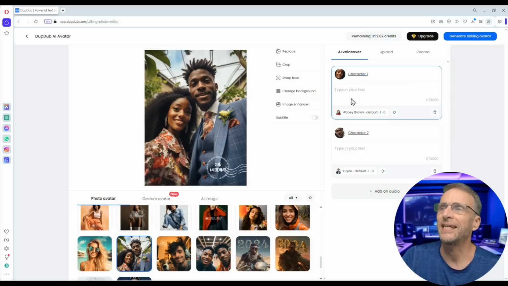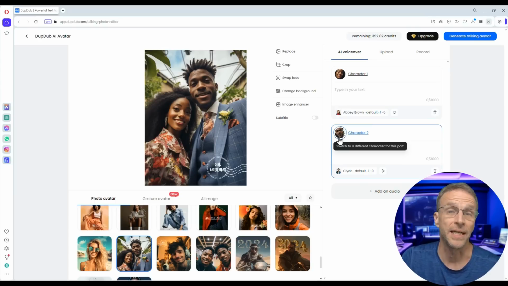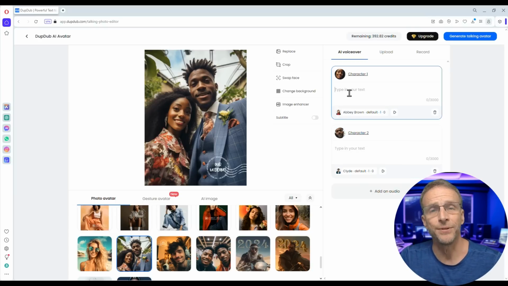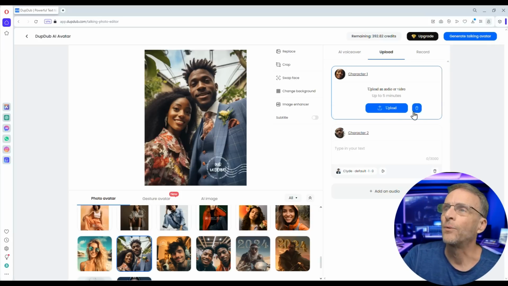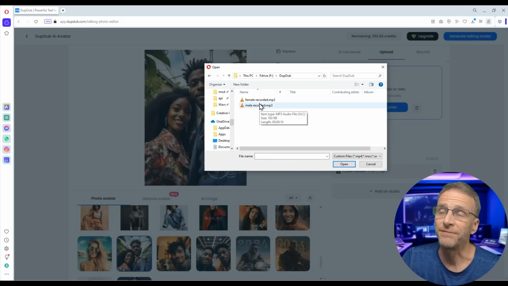So obviously anything we type here is going to animate her, and anything we type here is going to animate him. In addition to being able to use all their powerful text-to-speech models, you can also upload pre-recorded audio to drive the lips. So let's say I want to upload this example clip of just a female talking.